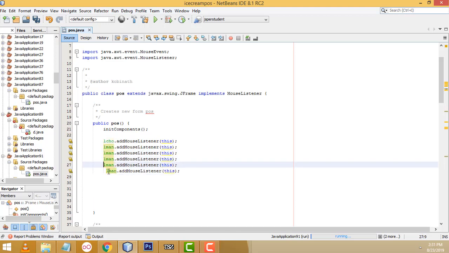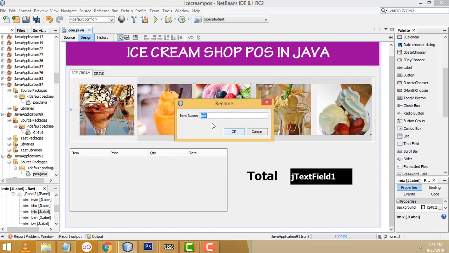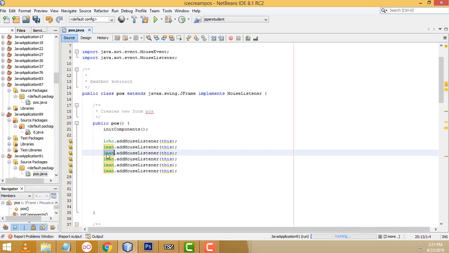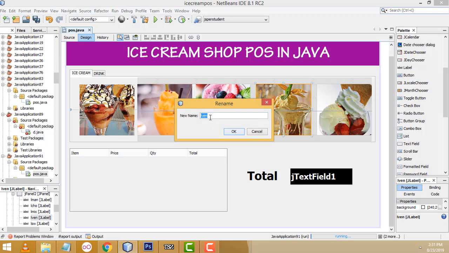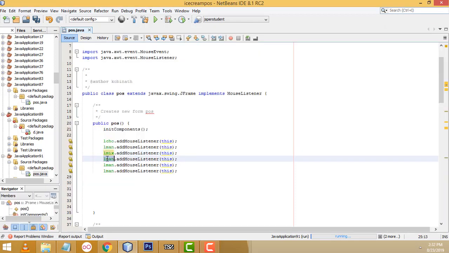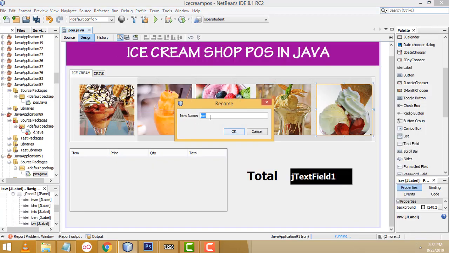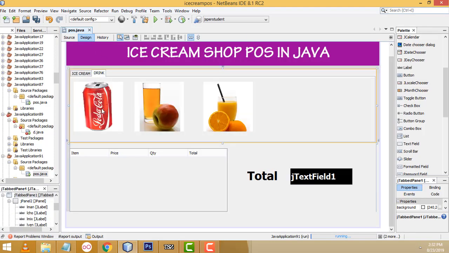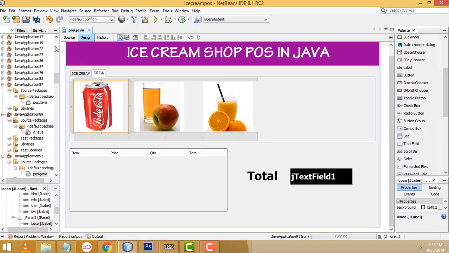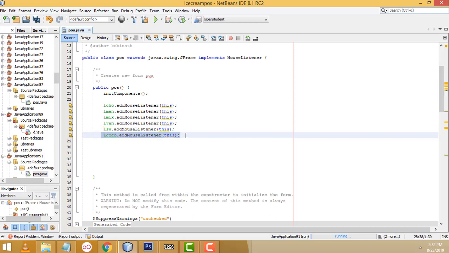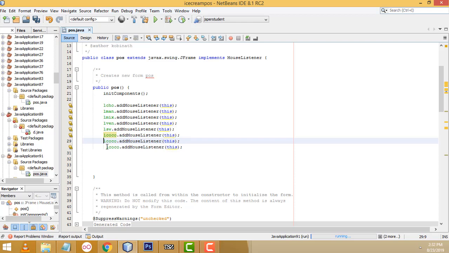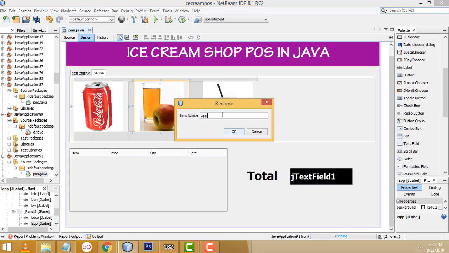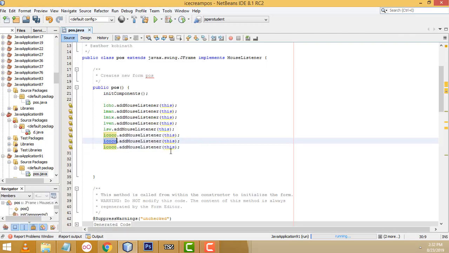Third one should be LMIX, fourth one should be LVANILLA. Ctrl C to copy. This one should be LSTRAWBERRY. After that go to the second tab, drink, select this one, change variable, Ctrl C to copy, go to the source and Ctrl V to paste here. The third one is apple, so this one says LAPP. Ctrl C to copy, Ctrl V to paste here.